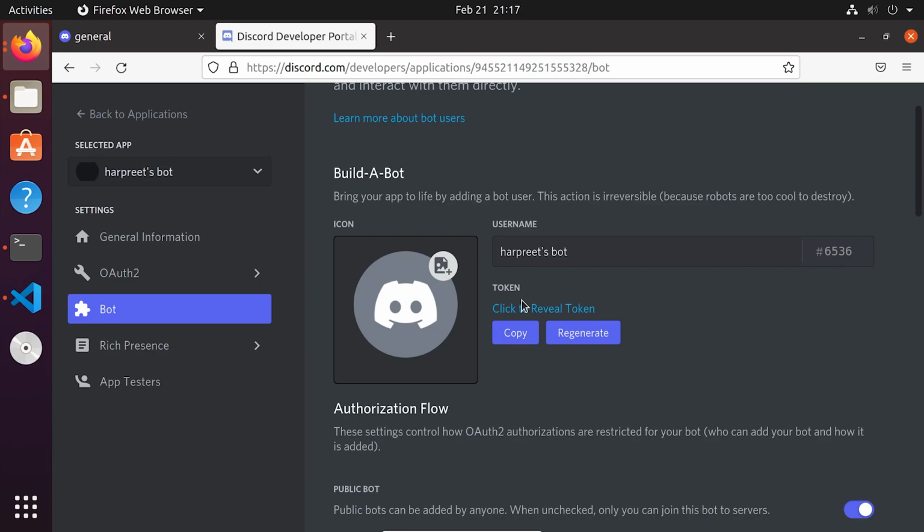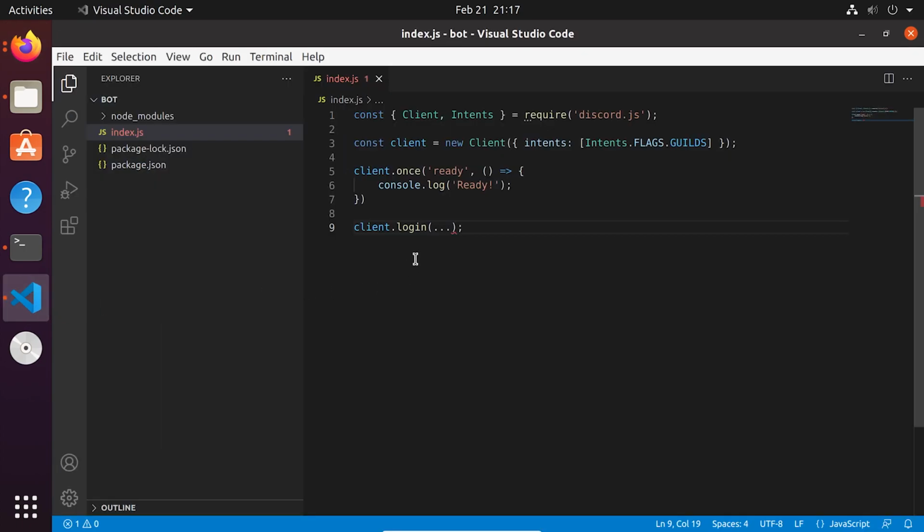Now, this is a secret value that you don't normally want to share with other people, because if someone else gets access to this, they can essentially imitate your bot. I'm going to go and click copy, come back to my code editor, and I'm going to replace it right here.